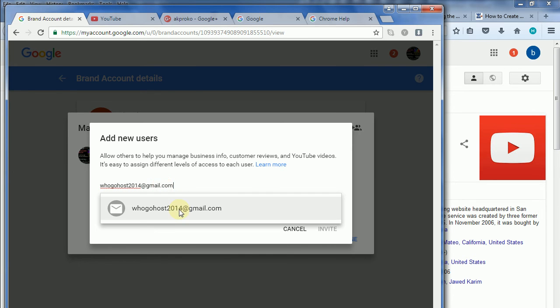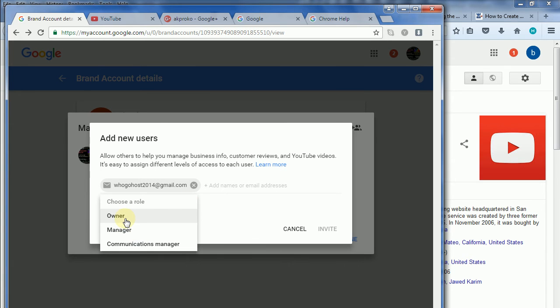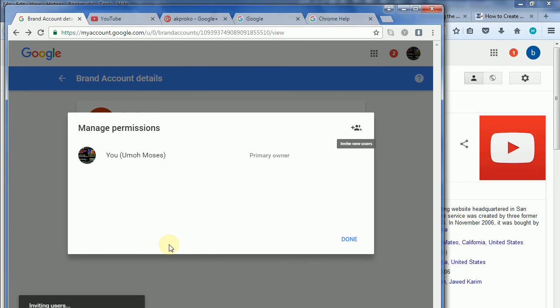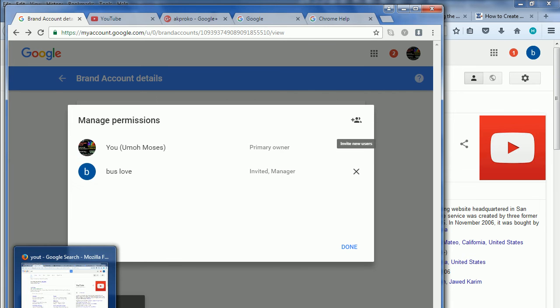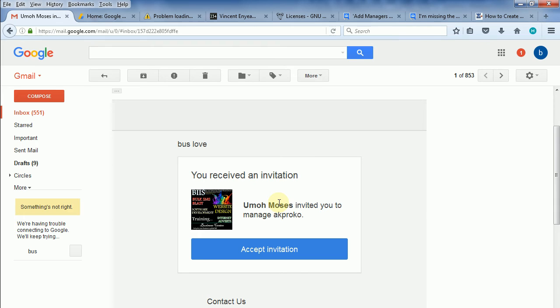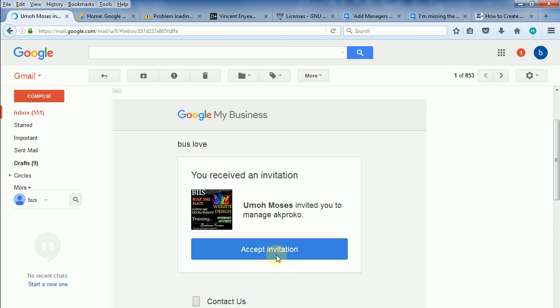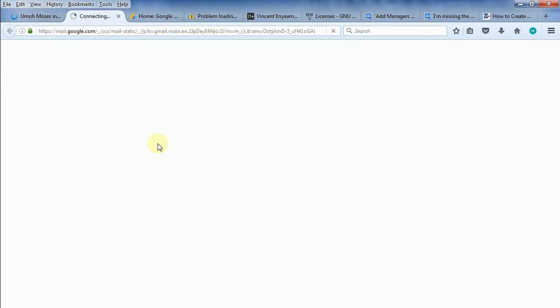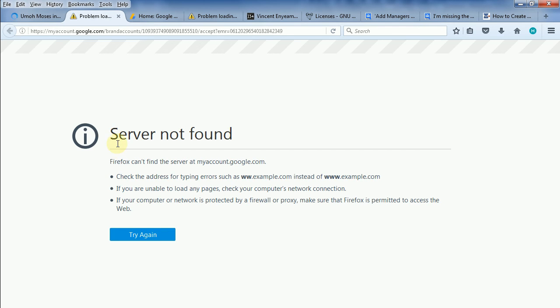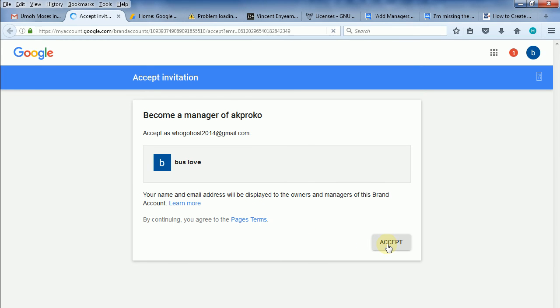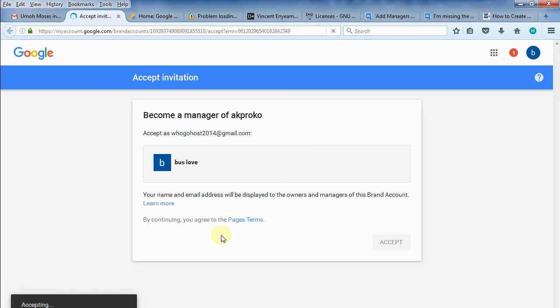After adding your new email, you click down here for the role you want the email to play, and then you click manager, and then you invite. And then you visit the email that you invited, and then you see this accept, so you click on the accept button. Once you click on the accept button, it will open in a new tab, and then you finally accept it.